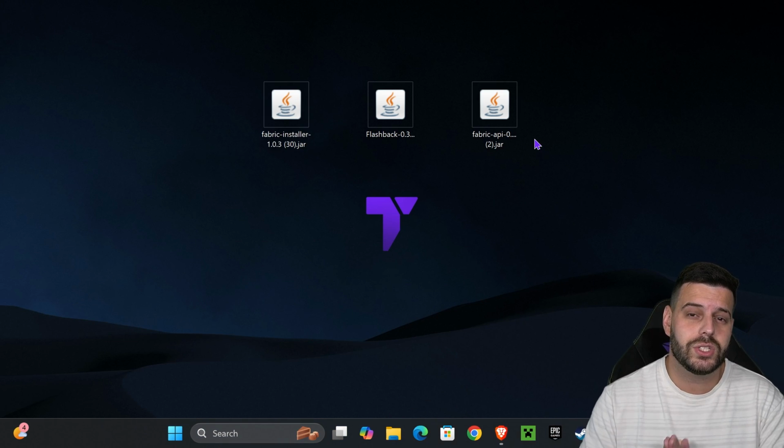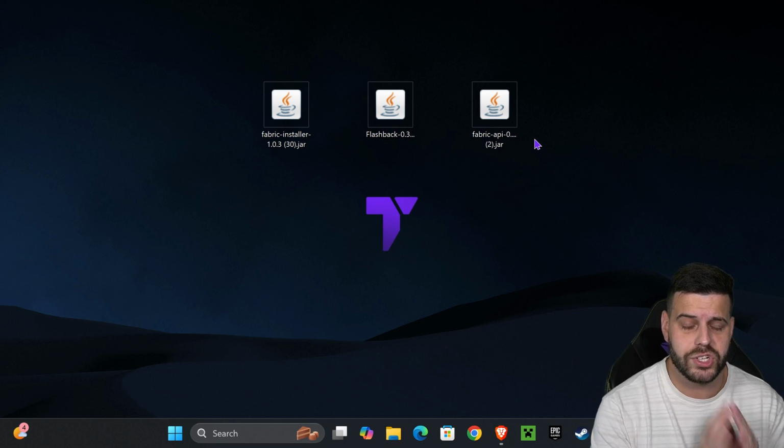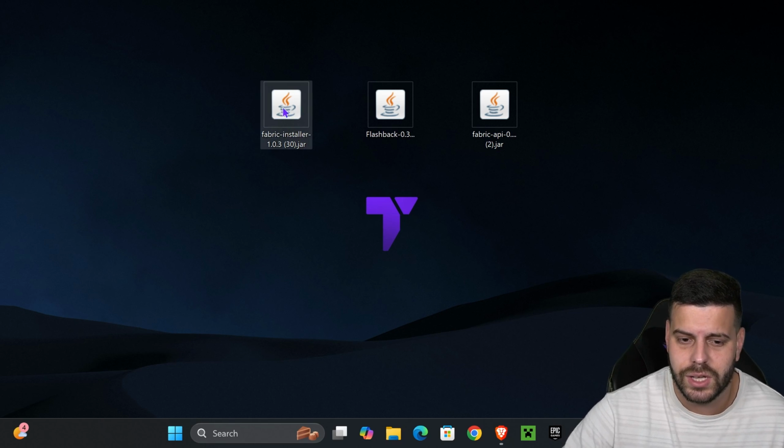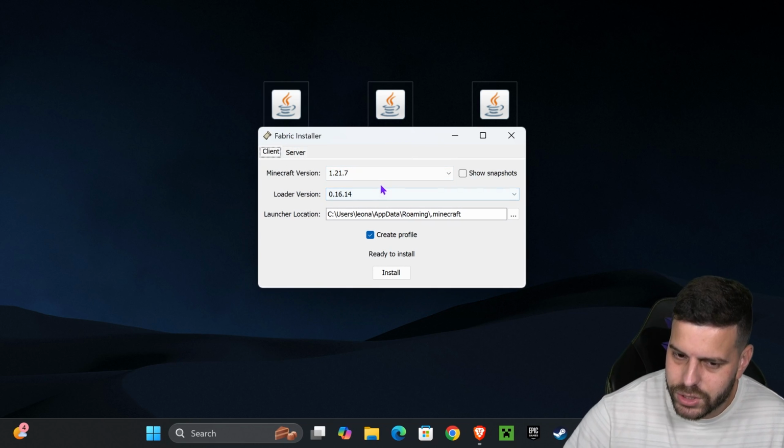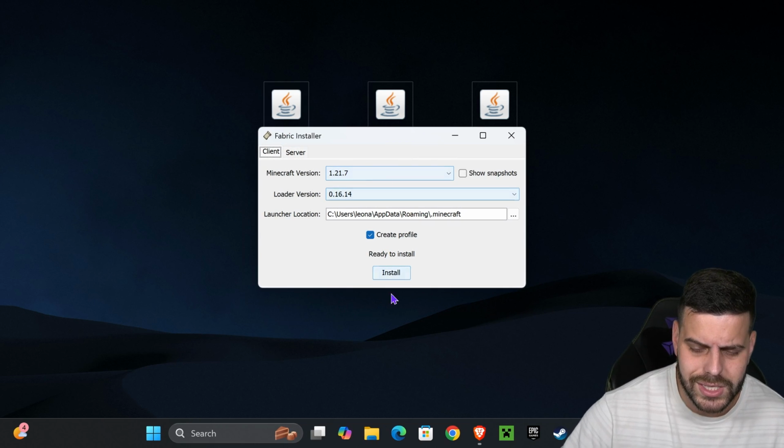Now for the next step, you need to close your Minecraft game as well as your Minecraft launcher. And with both of those closed, go ahead and open the Fabric installer. Simply double click on it. And if it doesn't open, don't worry, I'm going to teach you how to fix that in a second. But once it does open though, select Minecraft 1.21.7 and hit install.